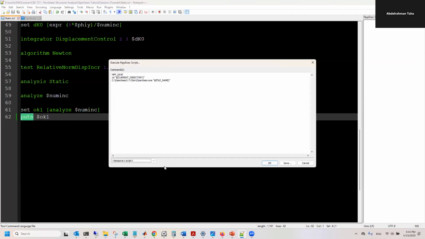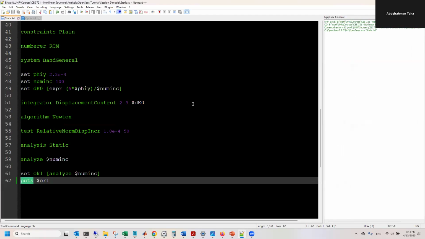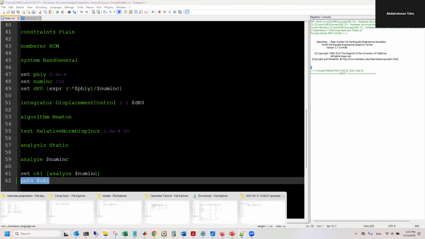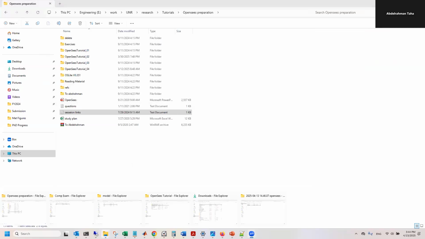Okay, so let's run the model and see what we get. Yeah, so you see we got zero here, which is the result of this printing command in Tcl. Since we got zero, it means that the model converged and the analysis was successful. Okay, and we can just go to the folder where this is stored.